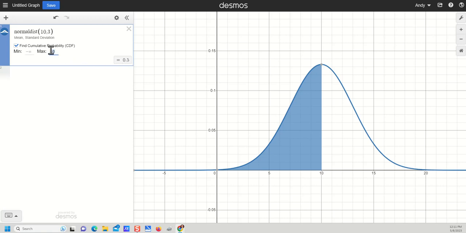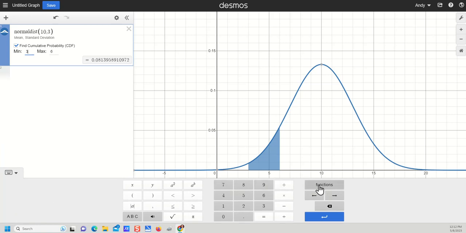I can change my 10 into a 6, and you can see that we're changing those shaded areas right there. I can make my negative infinity start at maybe -2, and now let me go a little higher so it's a little clearer. Maybe I want to go from 1 to 6. That's still not super clear. Maybe I'll go 3 to 6. Here we are between 3 and 6, the area under that curve. So that's normaldist. And if you kind of forget that, no problem. You can go down here to the keyboard under functions.